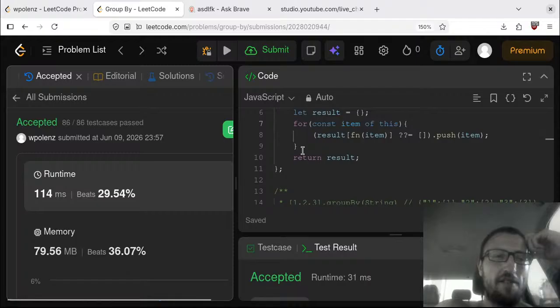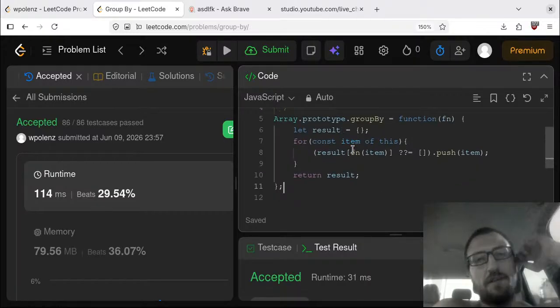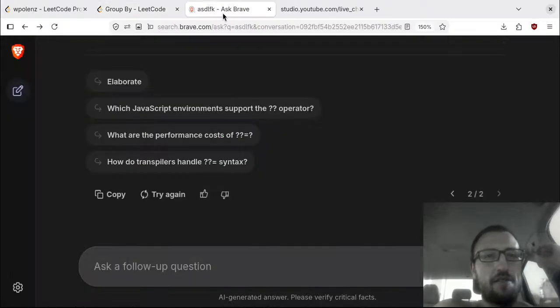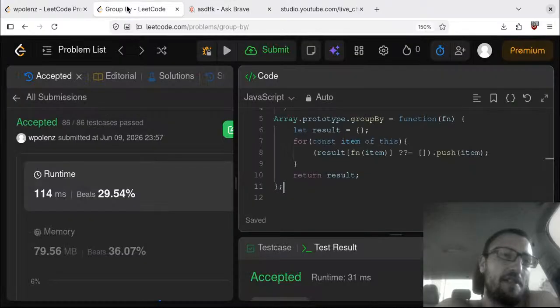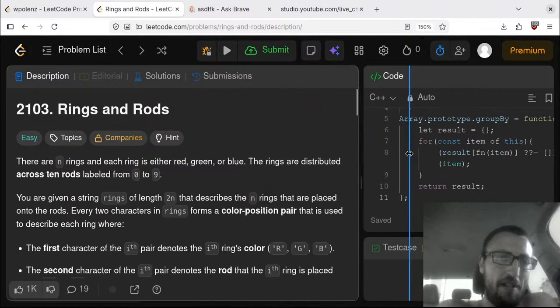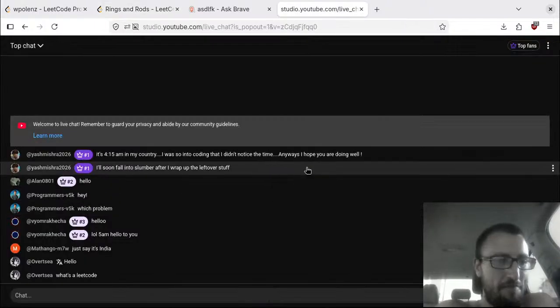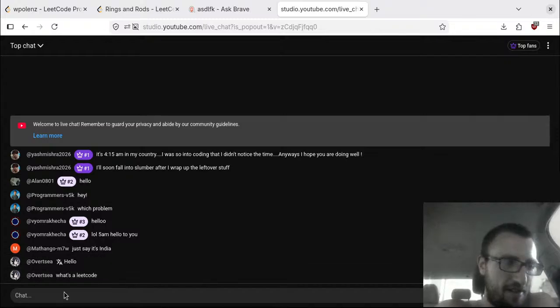Okay, so my code is probably about as good as it's going to get for this group by. I was going to say, let's try to figure out the optimal solution, but that's probably fine as it is. Okay. I like this. This is kind of fun.